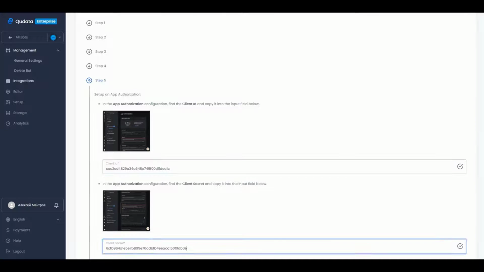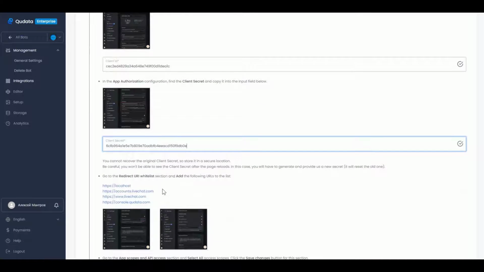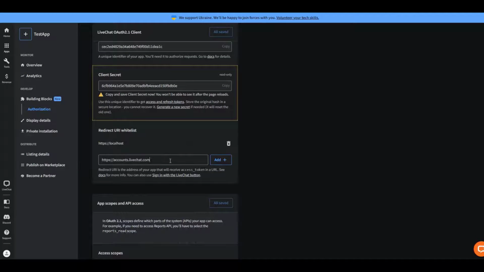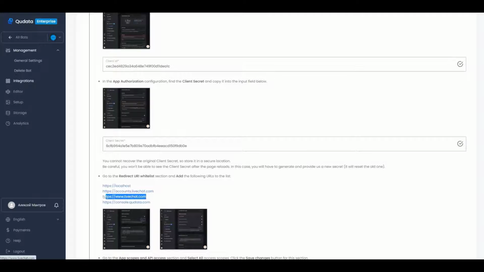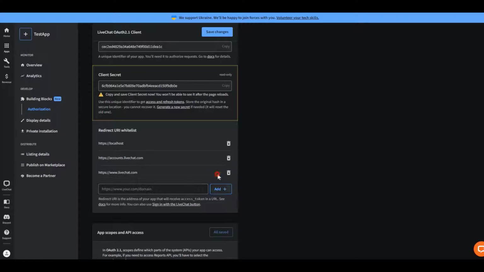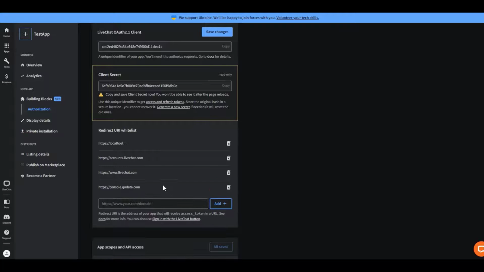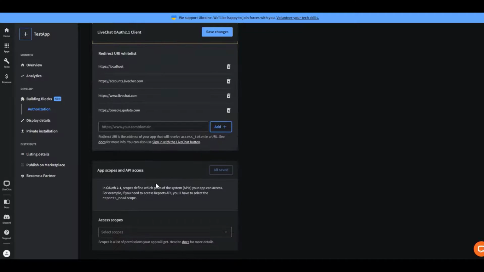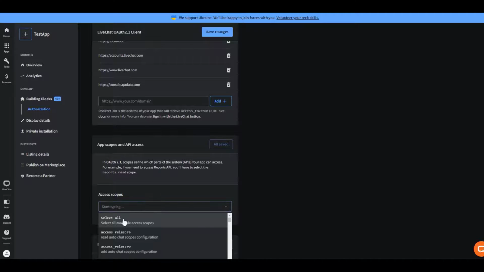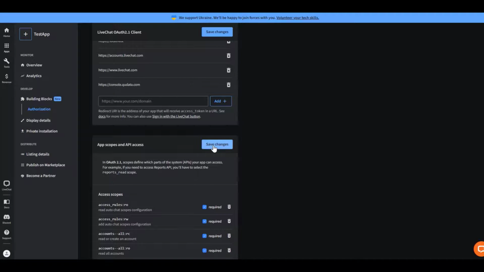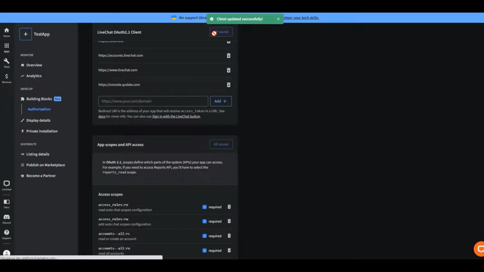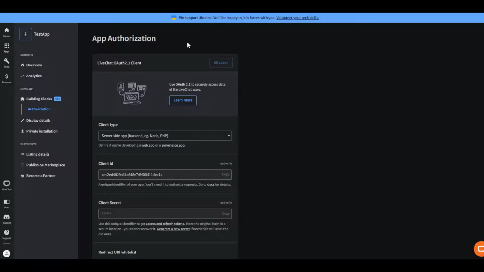In the Redirect URL whitelist section, add all our links one by one. Go to the App Scopes and API Access section and select all access scopes. Click the Save Changes button for this section. On the top of the App Authorization page, click the Save Changes button to become ready to deploy.